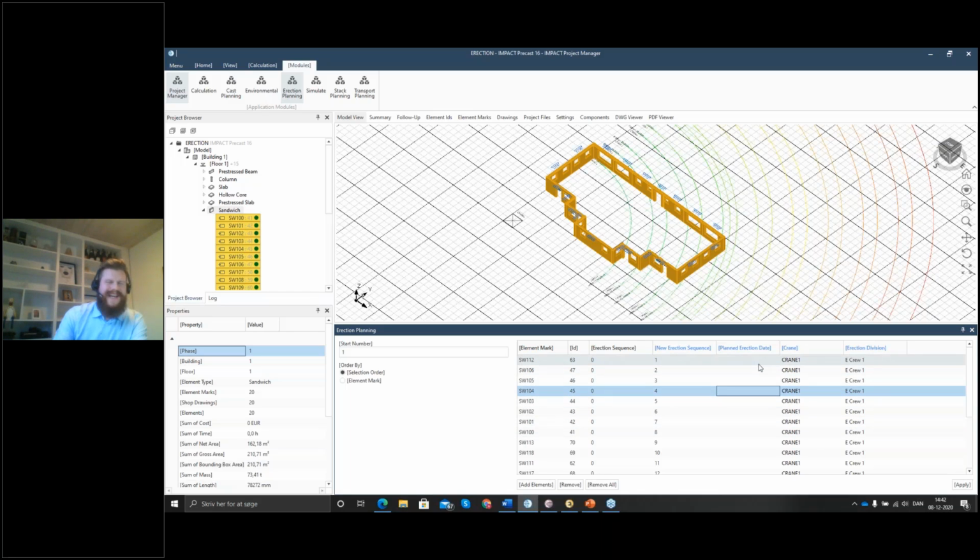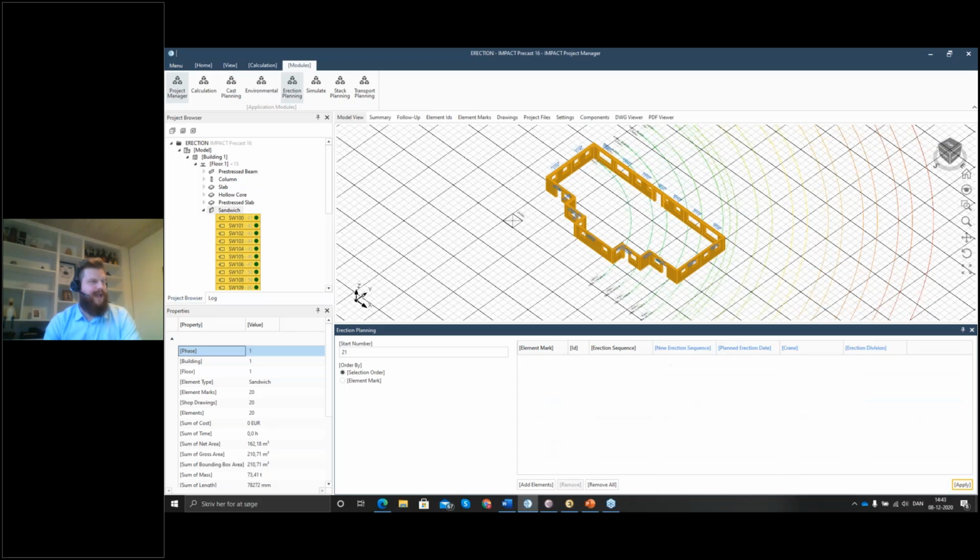So I'm not going to do the plan erection date here because that's the old-fashioned way of doing it. You can just add the plan erection date just as I've added the crane, or just as you would add the erection division here. But I'll do it afterwards instead, so you guys can see the automatic date planning backwards into transportation, producing the elements, and actually manufacturing the drawings as well. So I'm just clicking apply here. Now these guys have an erection sequence.